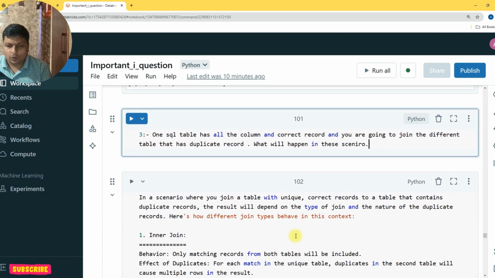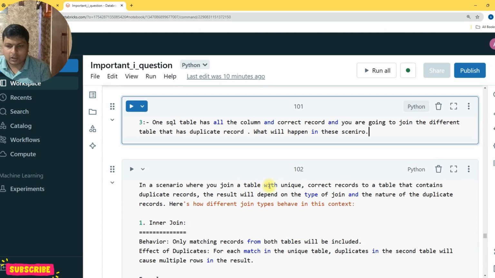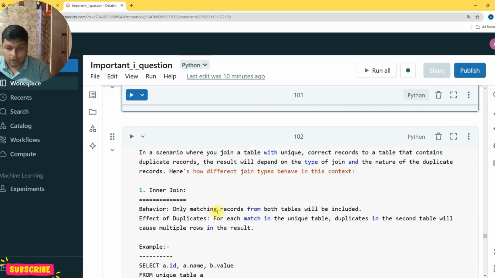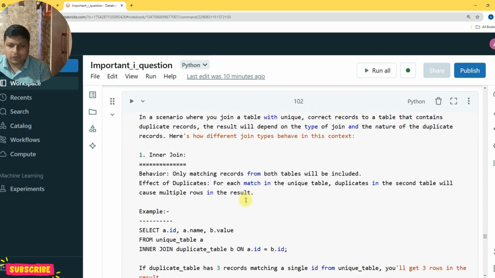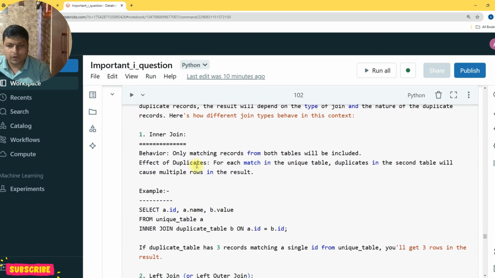In this scenario, where you join a table with unique or correct records to a table that contains duplicate records, the result will depend on the type of join and the nature of the duplicate records. So here are the different join types in this context. With an inner join, only matching records from both tables will be included. The effect of duplicates: for each match in the unique table, duplicates in the second table will cause multiple rows in the result.